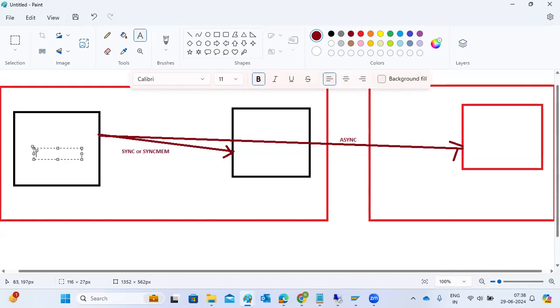This is HANA 1, this is HANA 2, and this is HANA 3, the DR. DR means if this is down, we have this one; if this is down, we have this one. But if the entire data center is down, this is data center 1, and this is data center 2.